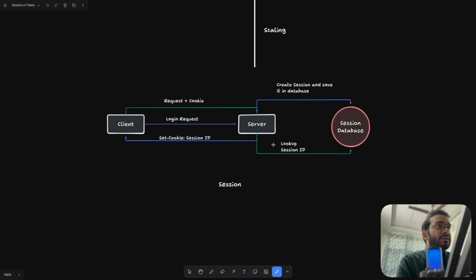Then the server is going to look up that session id. It is going to look for that session id inside this session database, and if the session id is present in this database, that means the user is currently logged in. Otherwise it will simply redirect the client to the login page, right? So this is how the session is used to maintain the information of the currently logged in user.